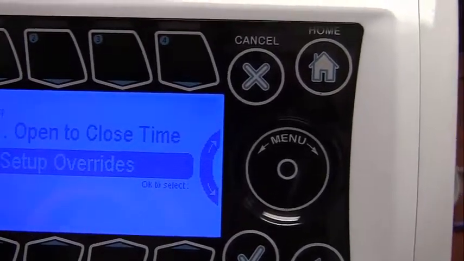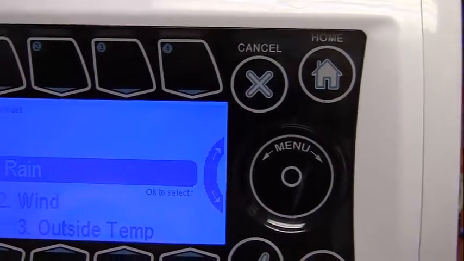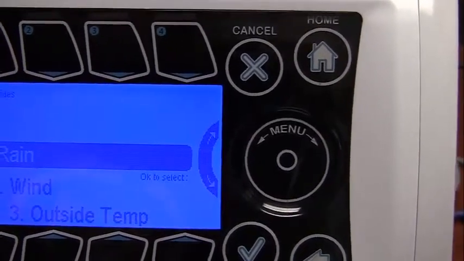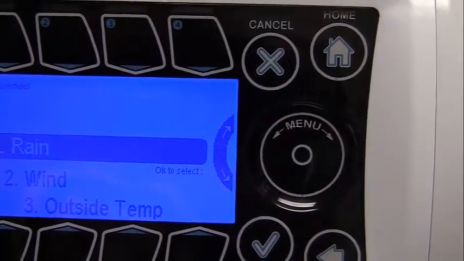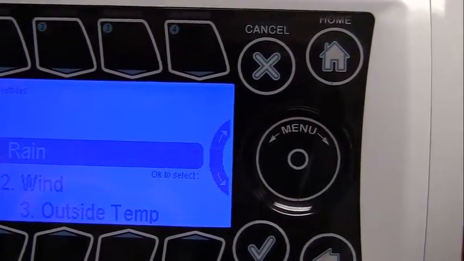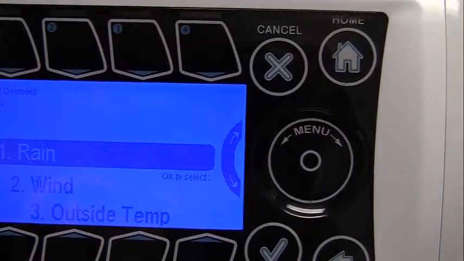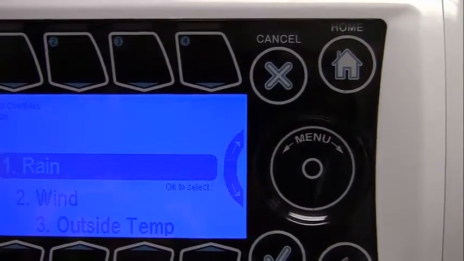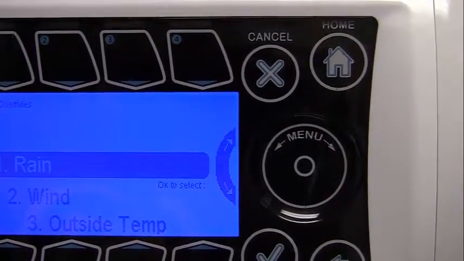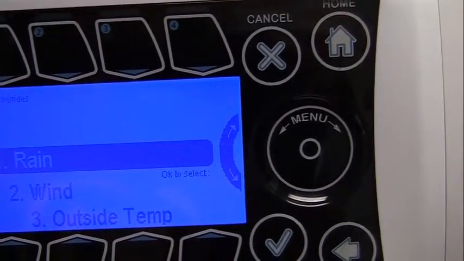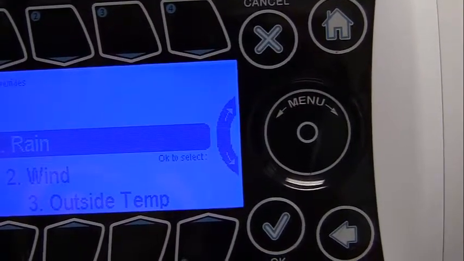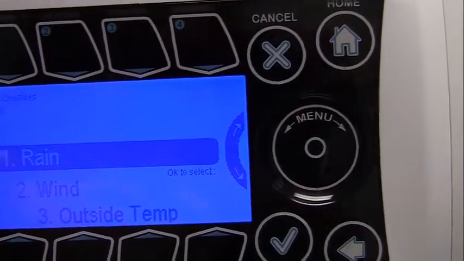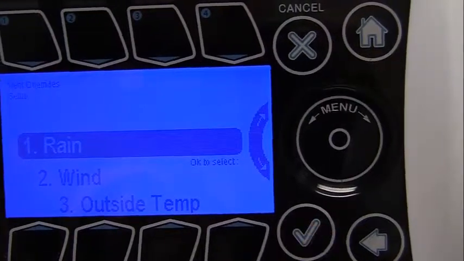The setup overrides, and then you're going to hit OK, and this will give you the option for rain, wind, and temperature outside. So these overrides are important for safe and effective vent operations. Note that the weather station or some of its core components need to be installed to set up these overrides. So for rain vent open limit, this is the maximum position the vent can be open when rain is detected. The value can be changed by selecting option number 1. As you can see, it's on option number 1, and then you're going to hit OK.